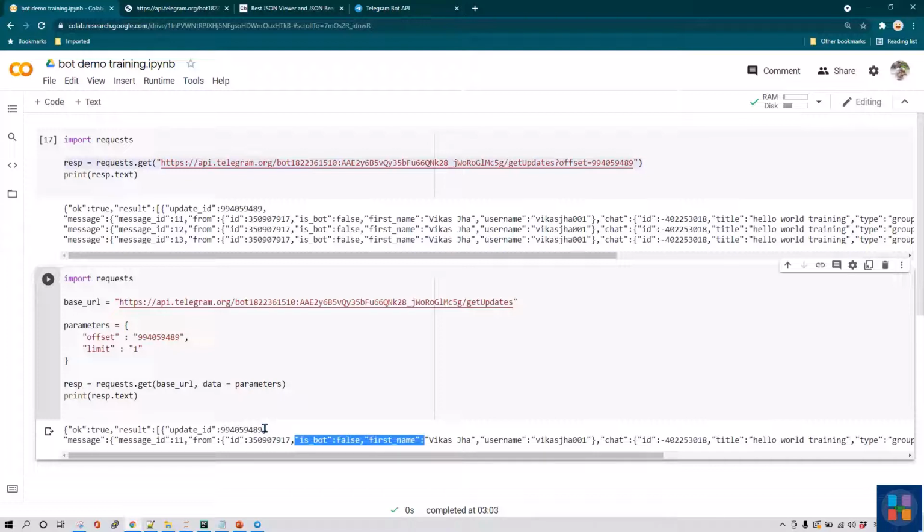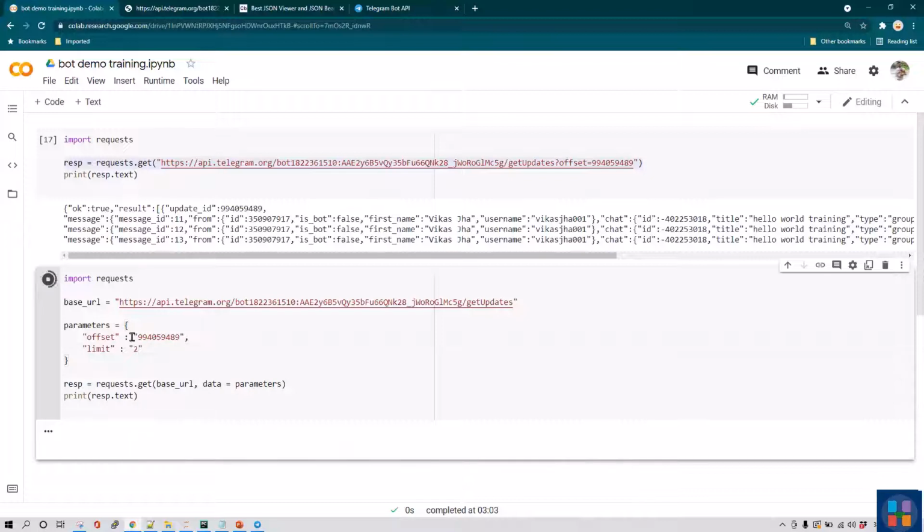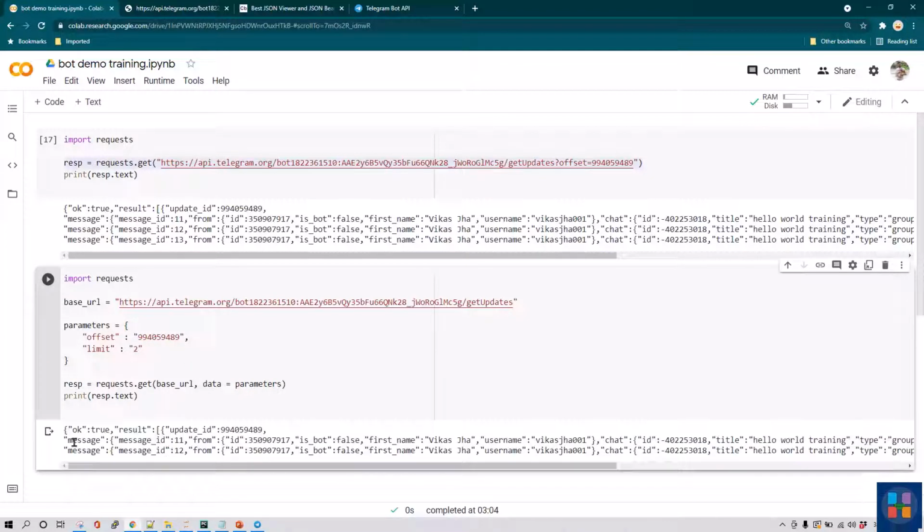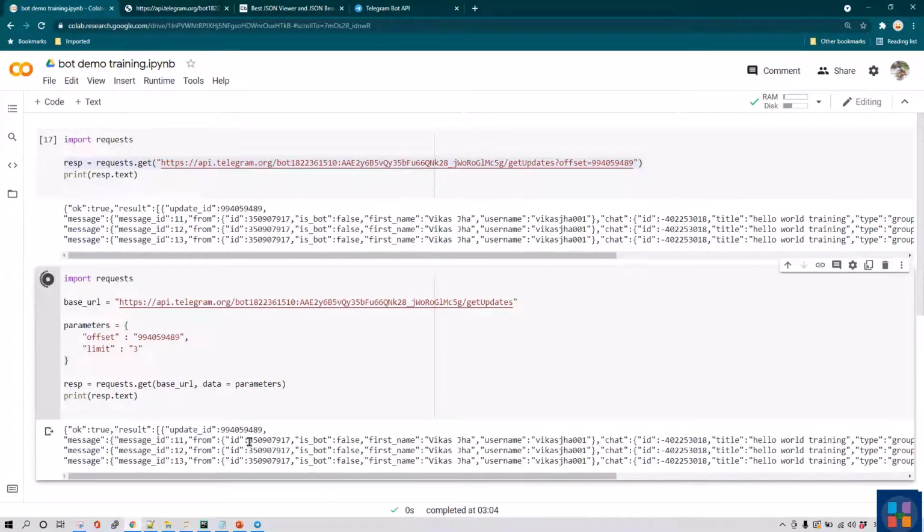Now what the API does is it knows that we want to read the data where offset ID is equal to or more than this. Then it says limit is equal to 1, which means it can only send one record of data. If I change this limit to 2, we are going to see 2 pieces of data. Here I'm going to execute it. Now you can see we have received 2 messages, and if I change it to 3, we are going to see 3 messages.